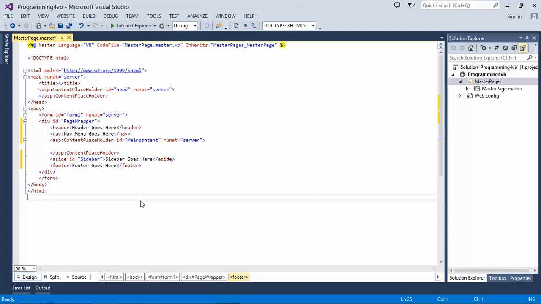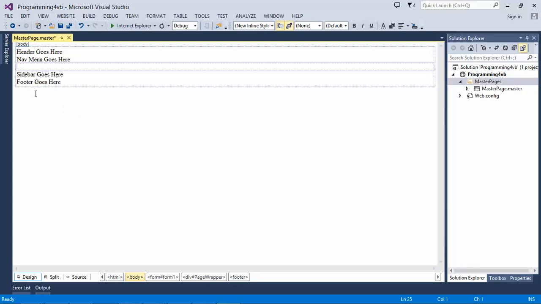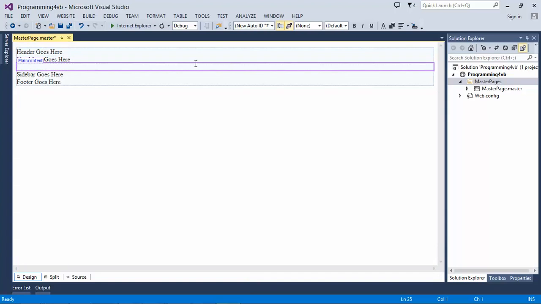Now, let's go look at the design of the page. So, as we look at it, we see our header. It's right here, header goes here. We see our nav menu, or nav bar that we're going to place in there. And then we see the sidebar. Got the footer down at the bottom. And this rectangle that's highlighted purple is clearly labeled as main content. And for this exercise, that's where the main content from the other pages will go.